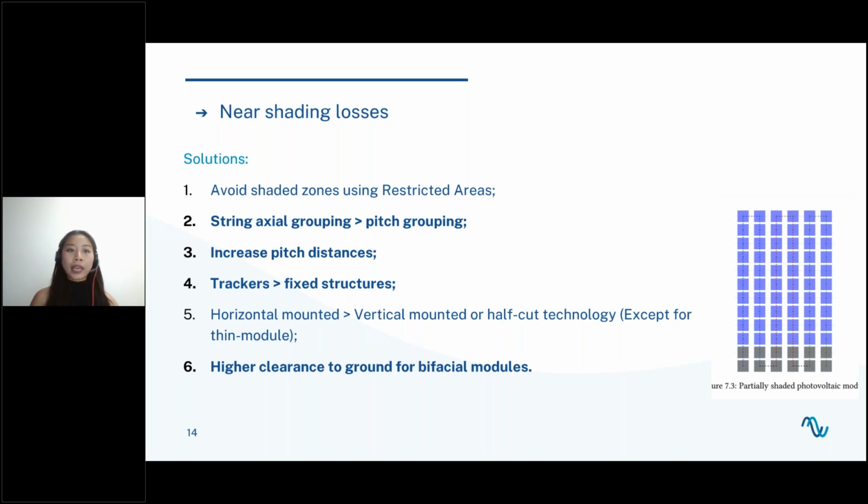And then we can increase or vary the pitch distances in order to minimize the shading from the adjacent structures. And also, of course, the backtracking technology will help decrease or address the structures casting shadows on each other. So, of course, using trackers, you will have a better specific production and less shading loss than the fixed structures.